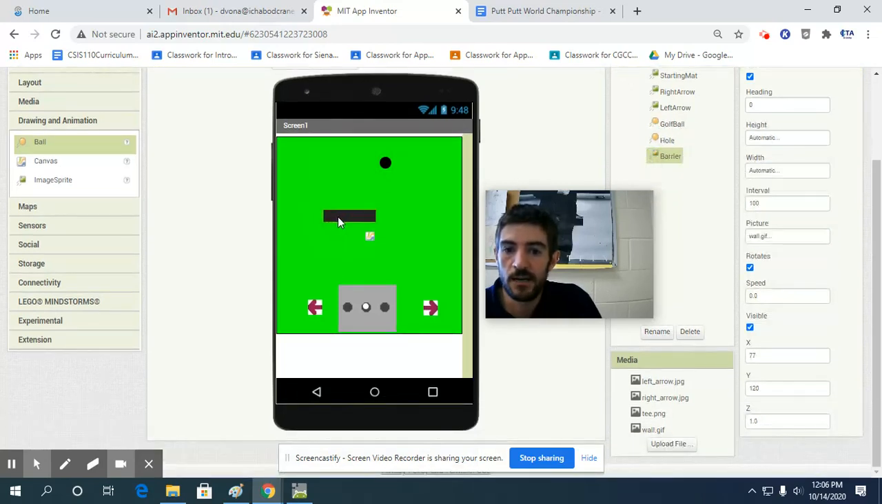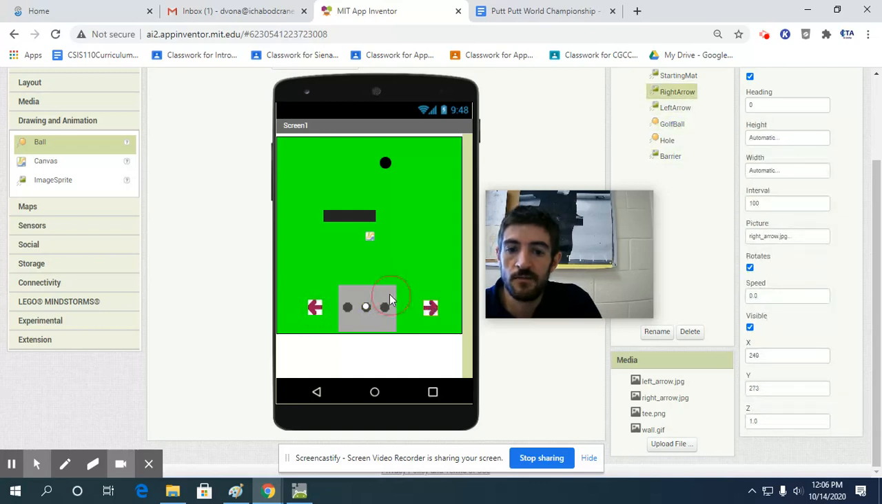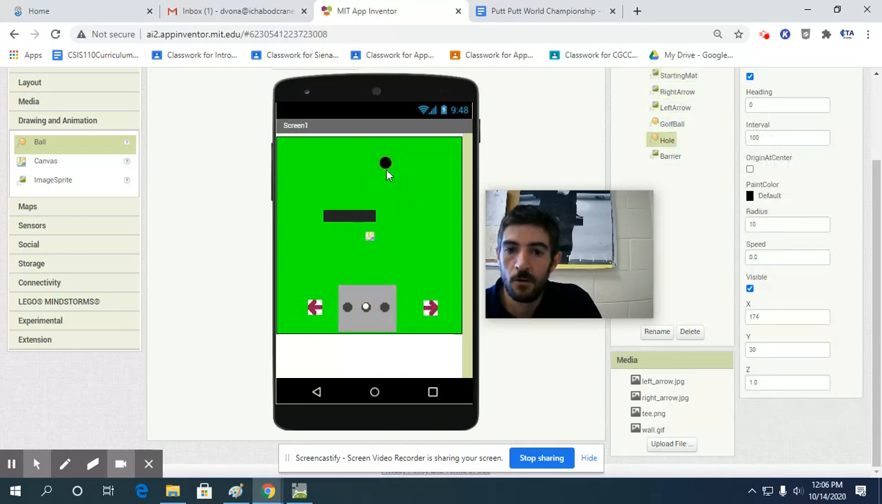So I've got my barrier, I've got my ball, I've got my 2 arrows, I've got my starting mat, and I've got my hole. Again, these are both ball properties, where these 4 are sprites. And then the main things you want to make sure you get is the golf ball. You want to make sure the interval is 10, and you want to make sure the Z property is 2.0. As far as the sizes, I mean, you can play with those to get whatever look that you want.